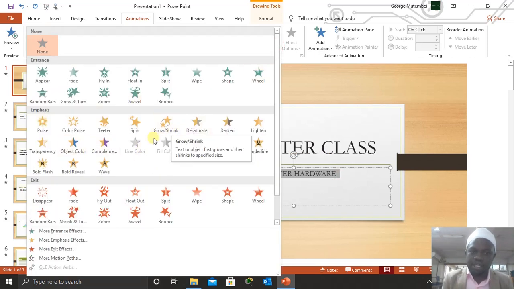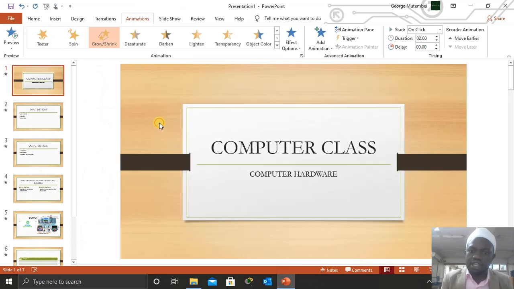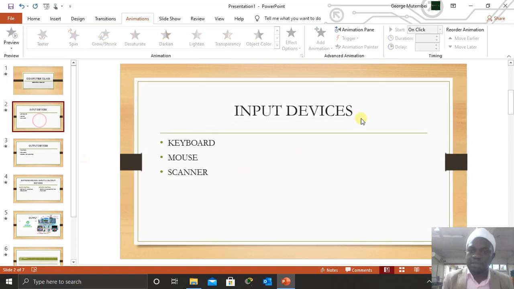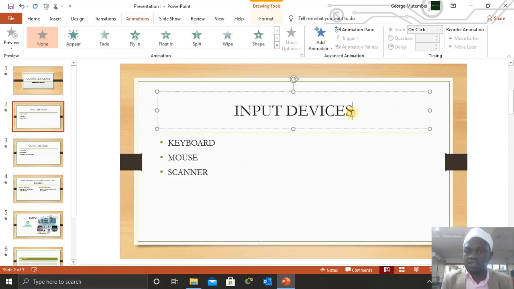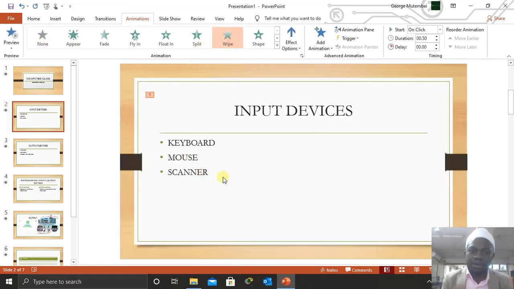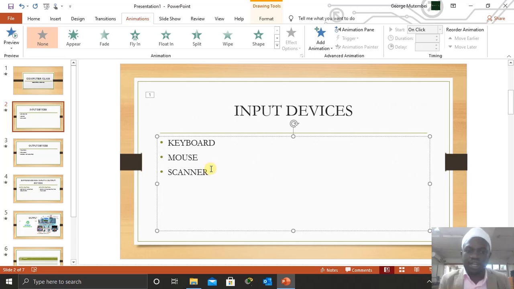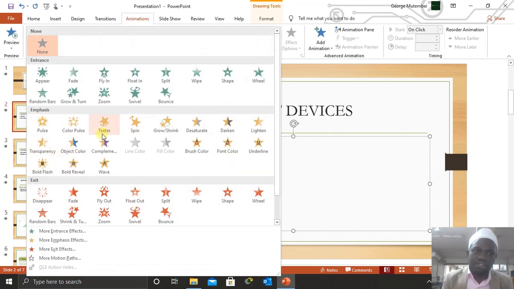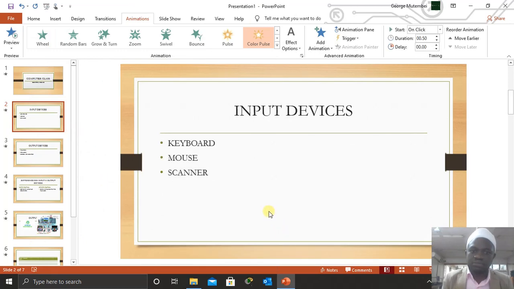Then I can say grow. That's how it will appear during my presentation. Then you can select a few more to see how they will appear during your presentation. So I can also select these ones, then say, for example, I want them to do this.